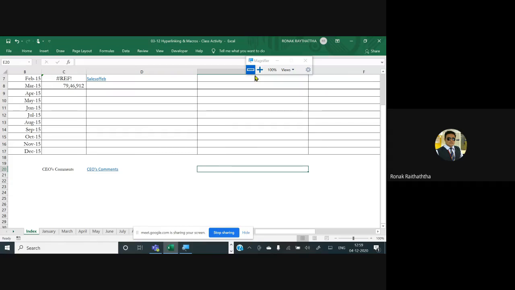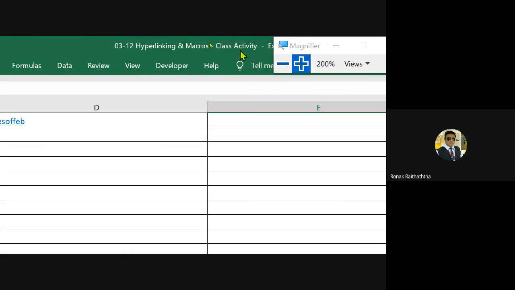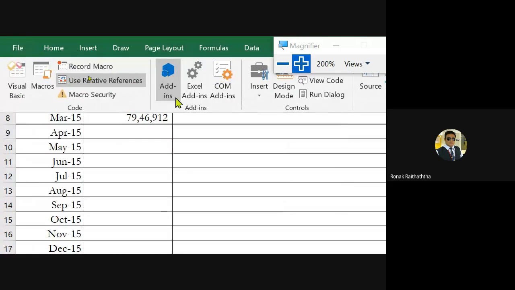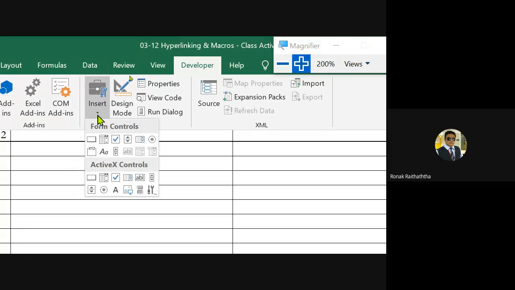So the moment the developer tab gets created, then you can go to the developer tab, and you must be able to see something called insert over here in the controls. There is something called insert. And if you click on that insert, then you have various kinds of buttons which you can insert, and that would be your controlling commands, from where you can do some automated tasks.